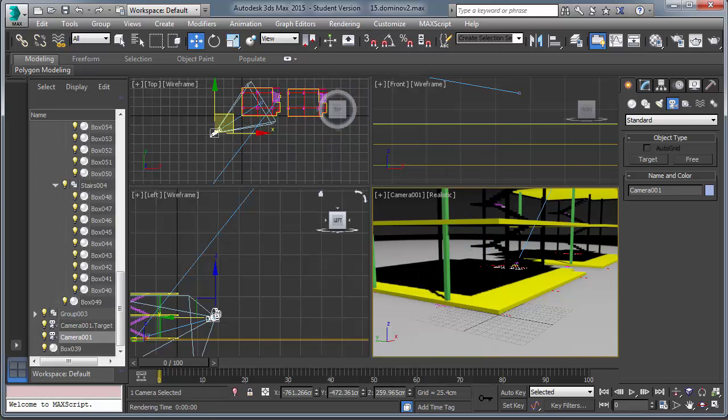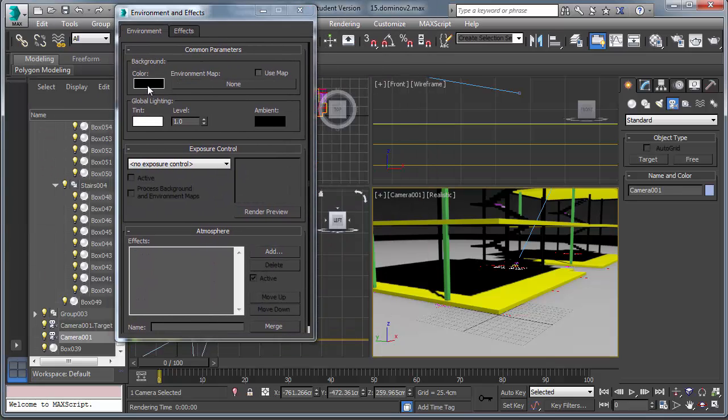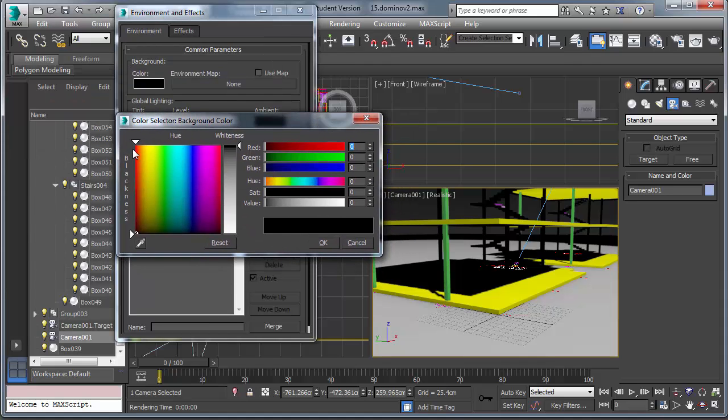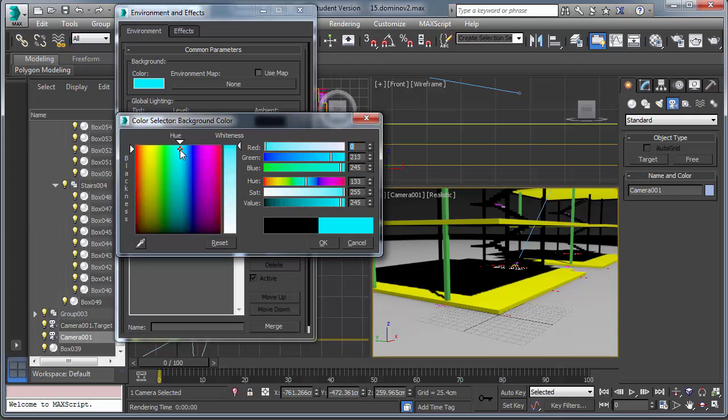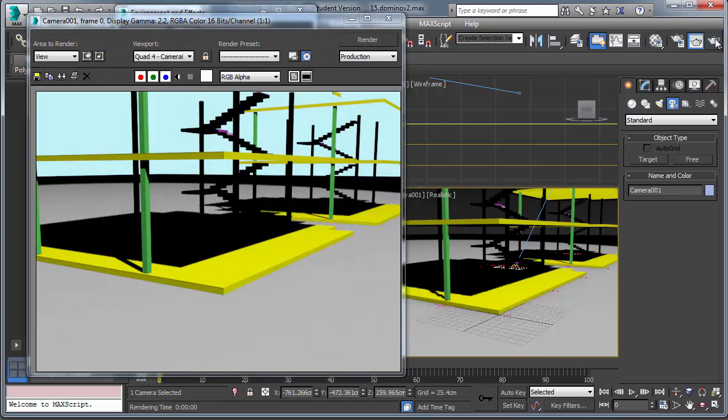Now, the background is black. So if you go to Render Setup, Environment, click the color, and you can change the background color to something more appealing. We're just using simple colors now. Later on we'll be able to use images as backgrounds. Render the teapot.